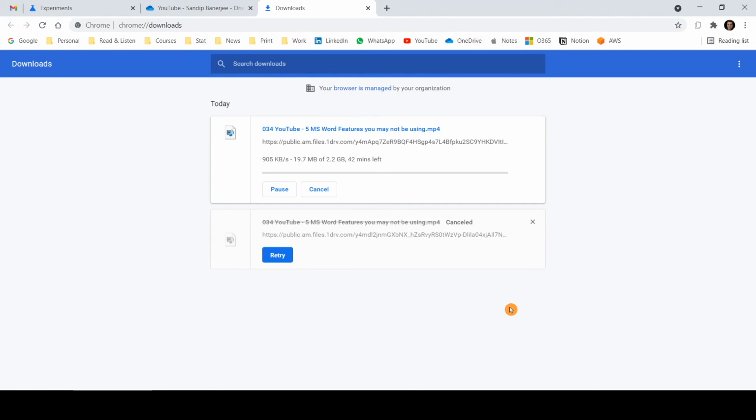So using this particular feature, you can speed up downloads within Google Chrome, and this will definitely help you to save some time. So hopefully you like this feature and you will be able to make use of it.